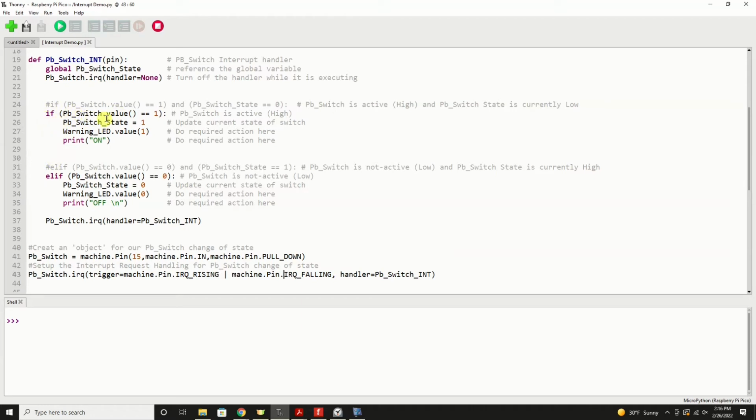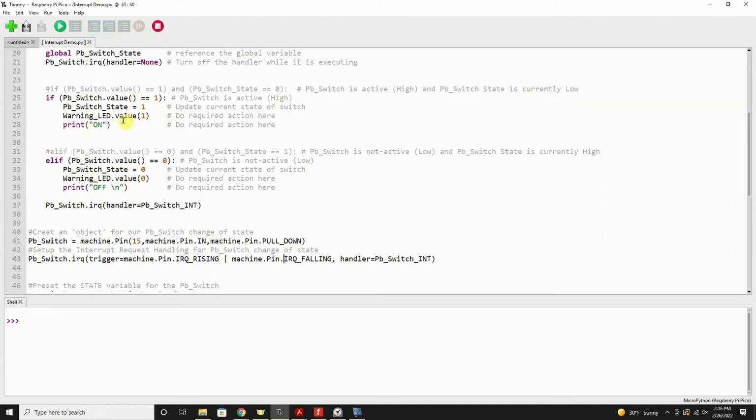If the push button switch value is equal to 1, meaning that switch went high, I want to execute this code, in which case I would set the PB switch state global variable to 1. That way the rest of the program knows that it is also high. And then here would be the code that you perform your action in the real world to deal with whatever condition or activity has to happen because of this condition.